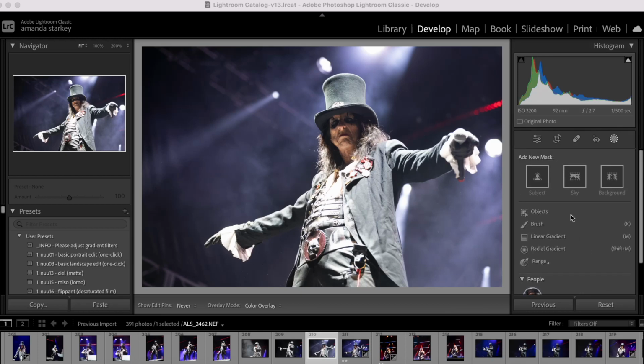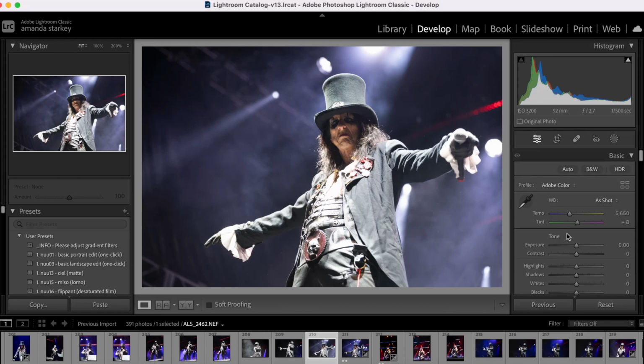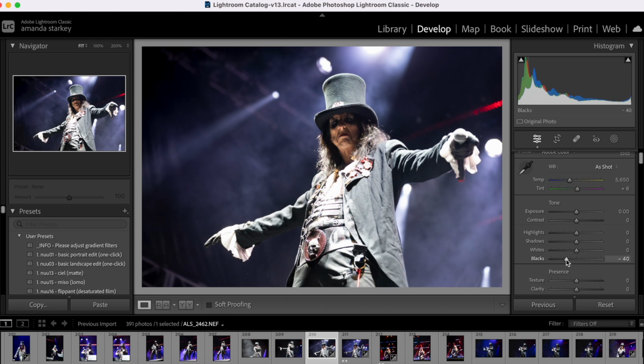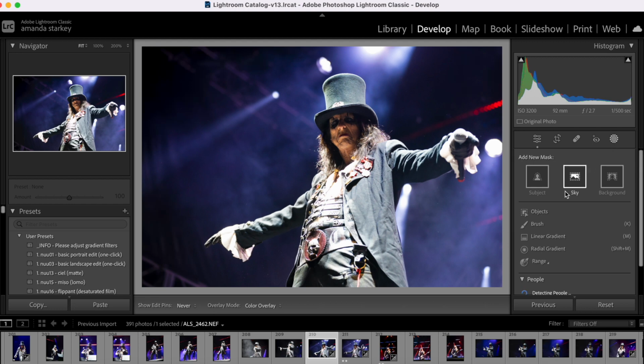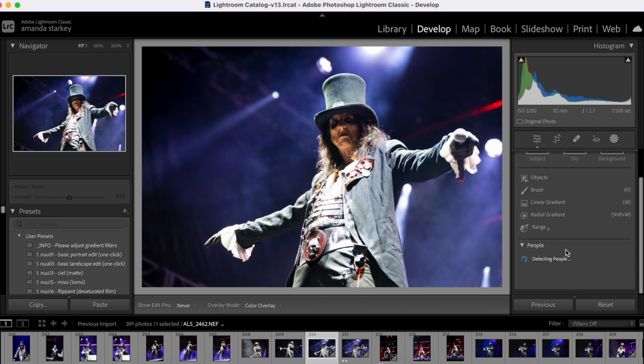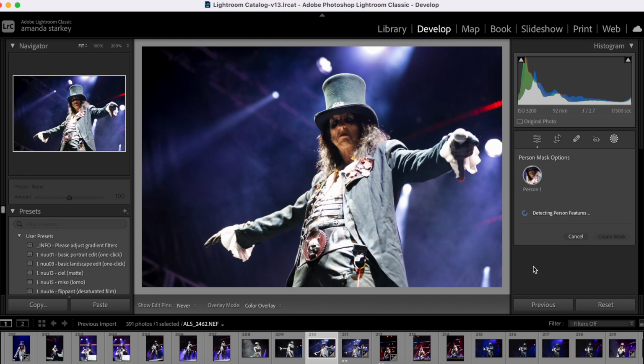Okay, editing Alice Cooper. Alice Cooper was recently at the Pandemonium Festival. With this shot, it was a little bit challenging because he had a top hat on, so the exposures were a little bit all over the place. I was exposing for the face area, which was in shadow a little bit.